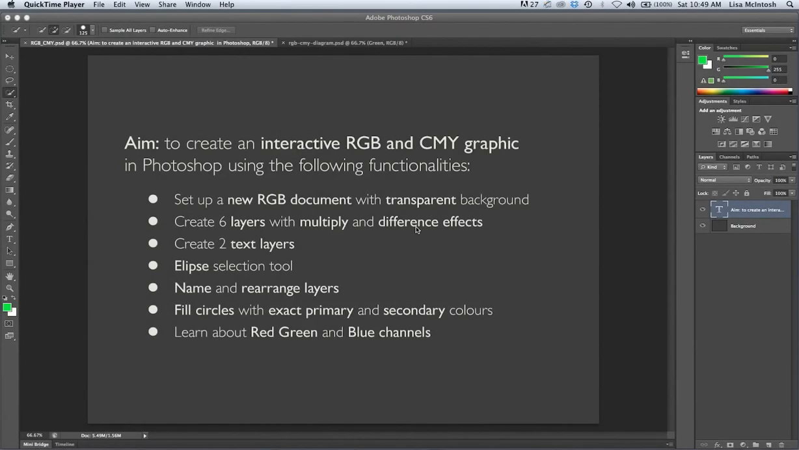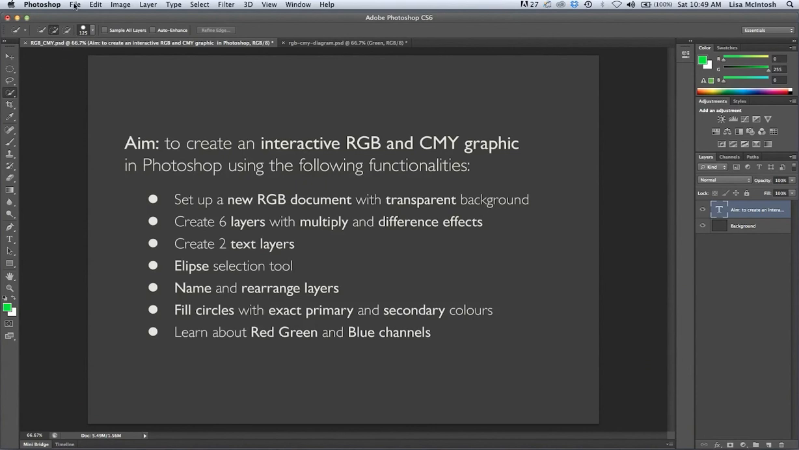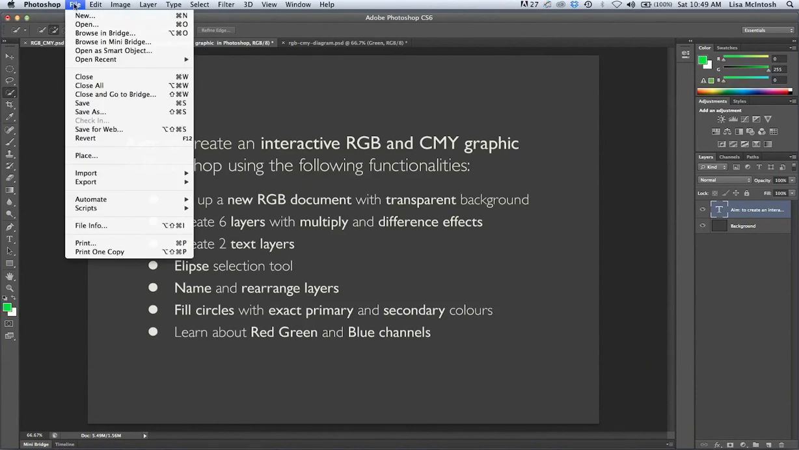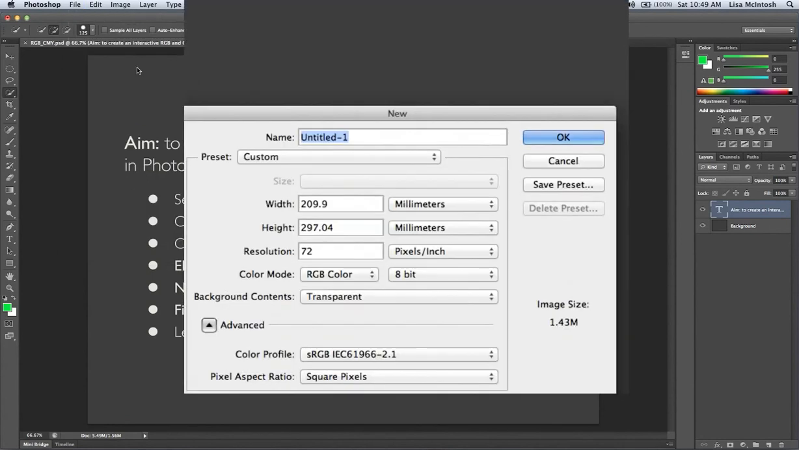To create any new document within Photoshop or any other Adobe product, first of all, we need to go to the menu, go into File, and select New. Once the dialog box comes up, then you need to name the document. In my case, RGB_CMY_Demo1.